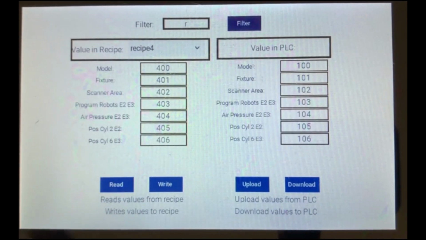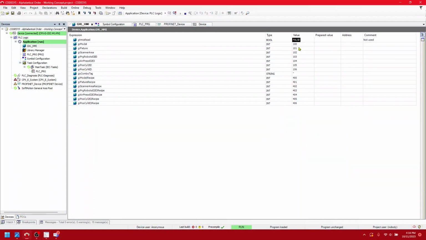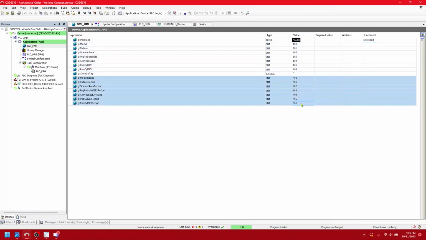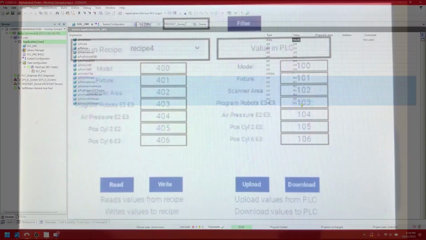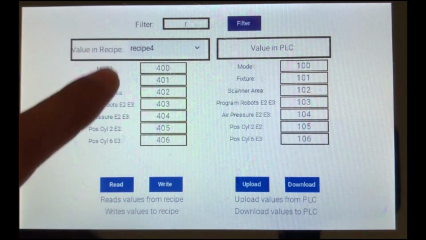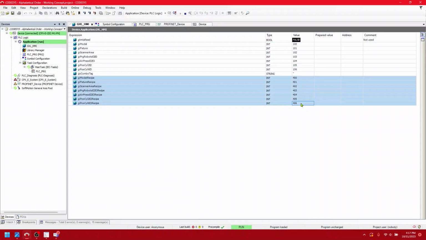And now let's go back to CODESYS before I download, right? Now in CODESYS, you can see I still have in production the values of 100. That was the last recipe that I transferred, right? But the recipe that I have ready to be downloaded is recipe 4. If we remember from the screen right here, this is the recipe that I have selected right now. It's not transferred yet, but it's waiting to be transferred.